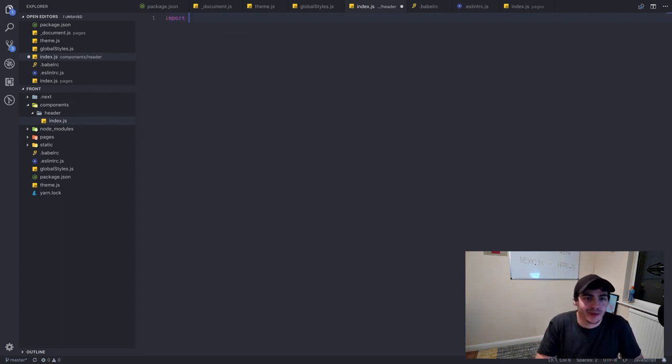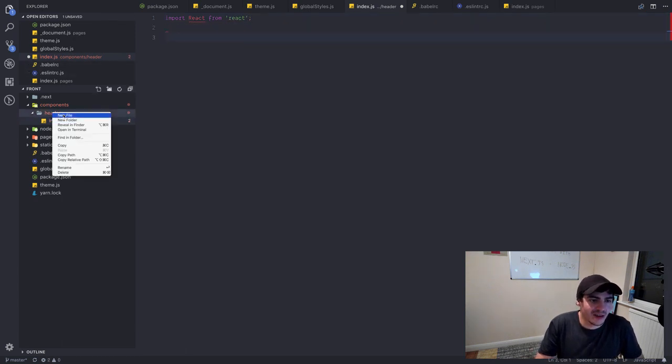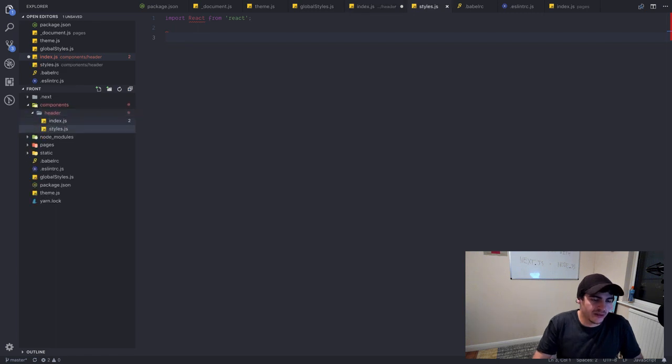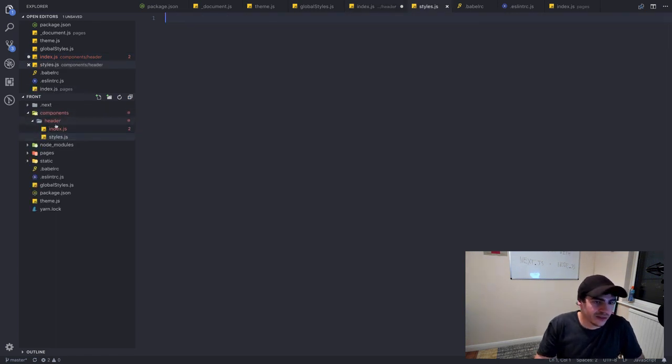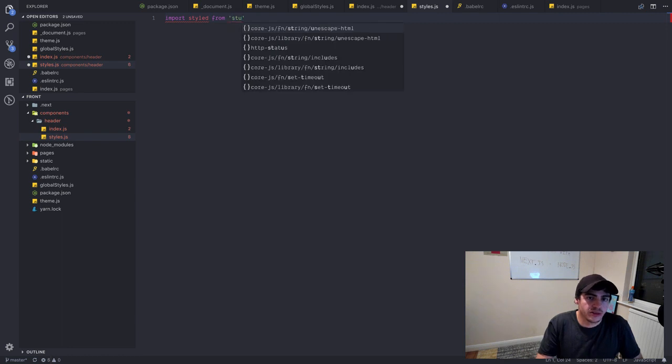So I'm going to import React from React. And I'm also going to create a styles folder, styles file even. So this is kind of like where all the styles for this header is going to live. And for this, I'm going to import styled from styled components.